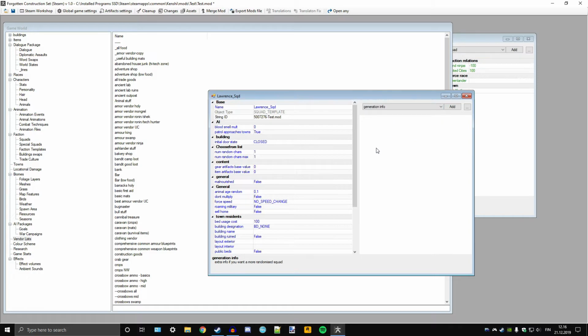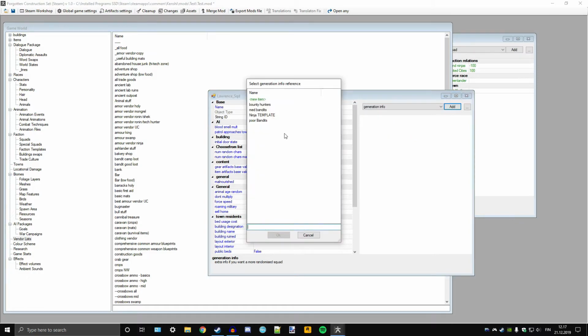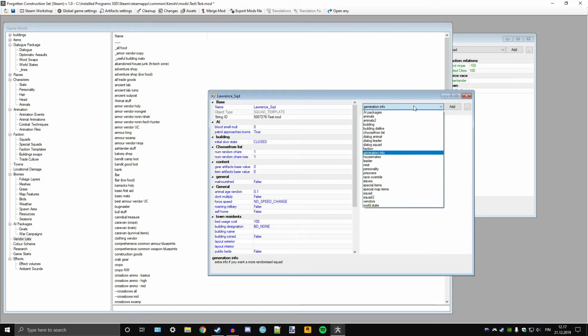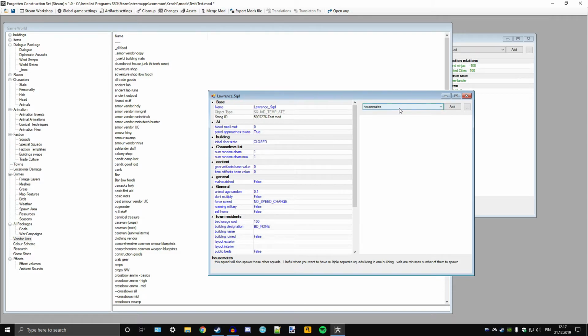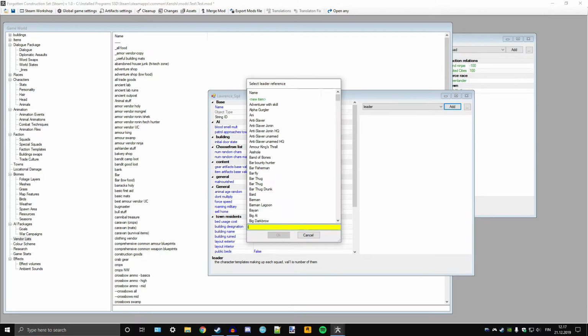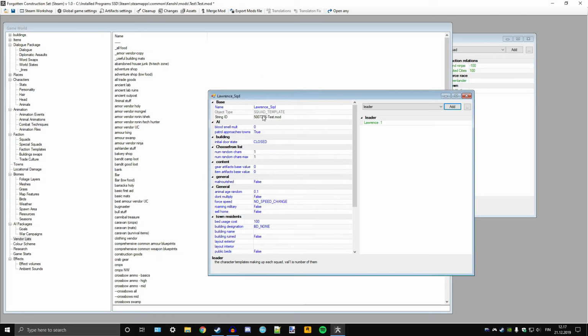Generation info is extra info if you want a more randomized squad. Not sure how that works exactly. Housemates means NPCs live in the same building. If you want more squads in the same building, like let's say 3 different squads of guards and then maybe one leader, they can all live in the same place. And this is where we add the leader, and since I'm alone, find myself here, and there we go. There's only one of me.